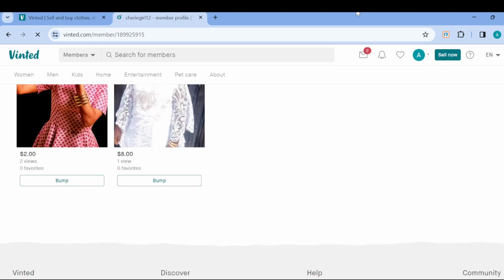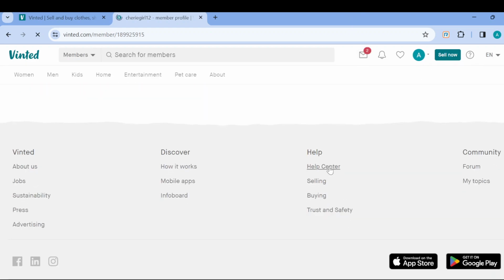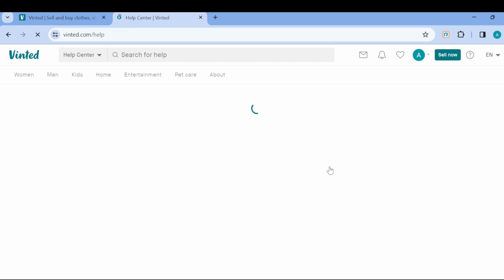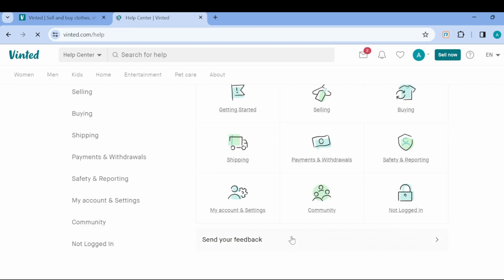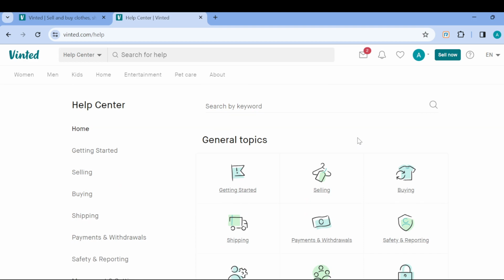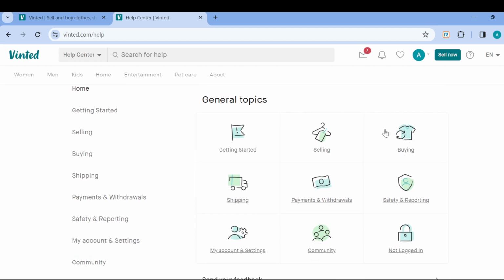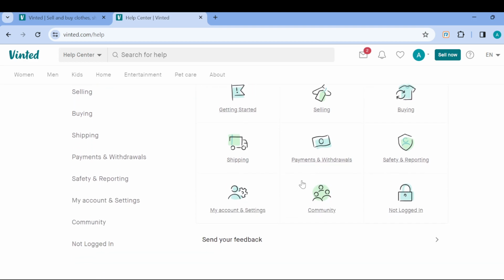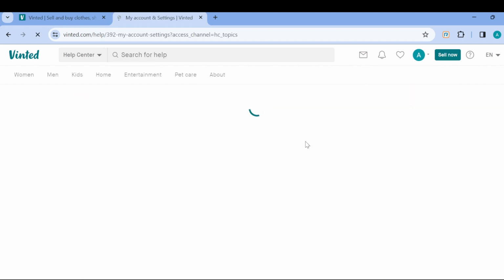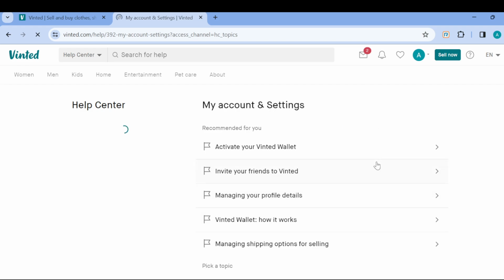So let's go back to the help center. Once you're on the help center page and you are brought to the home page, here you can just go ahead and ask your question, or choose My account and settings, and then ask your questions. Once your question has been asked, you'll be given a solution, and then you'll be told what to do.